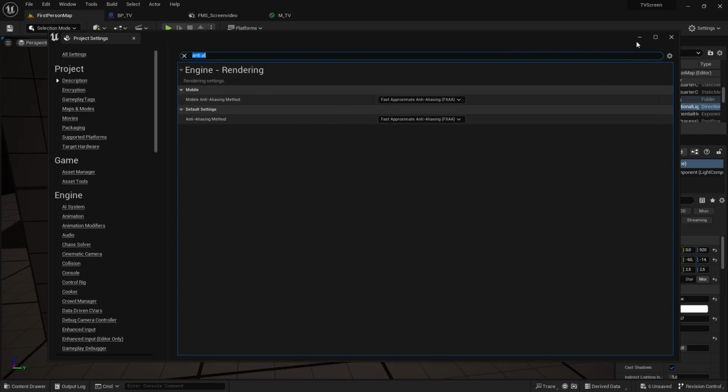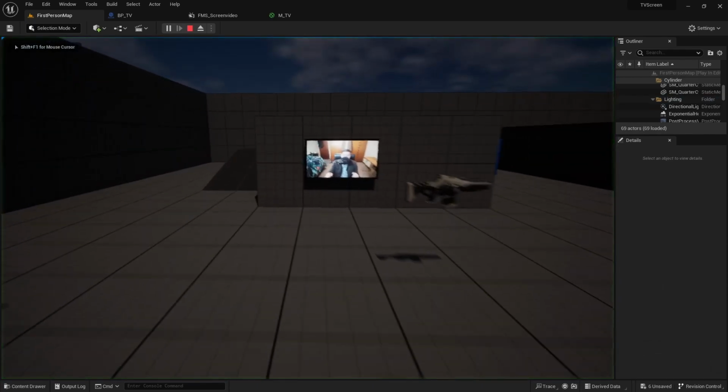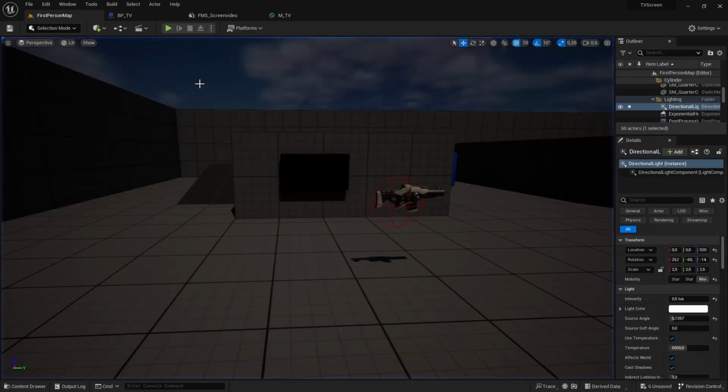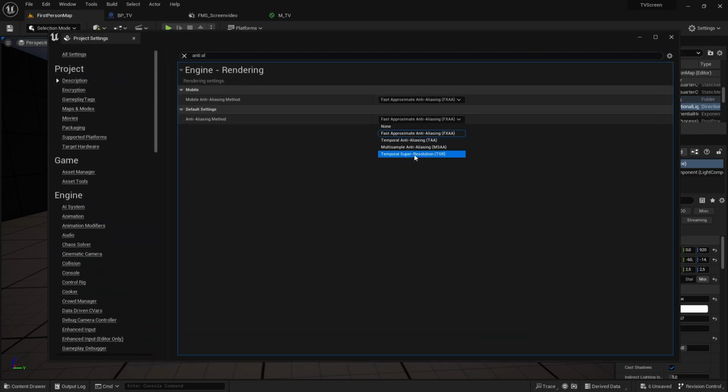But if I set it to FXAA, it removes the ghosting. So any of the anti-alias solutions except the temporal ones will fix it. But in this case, I'm gonna leave it to temporal super resolution.